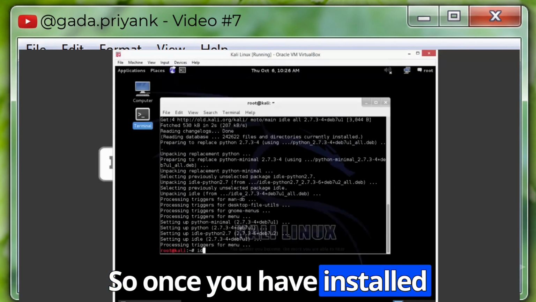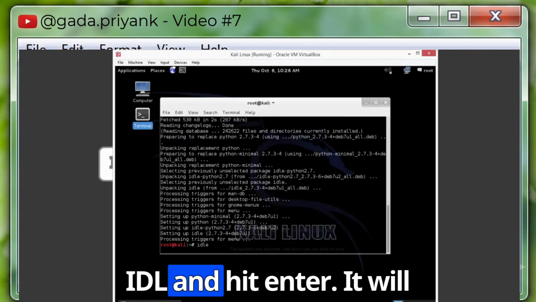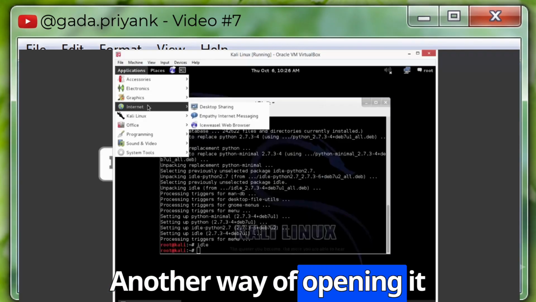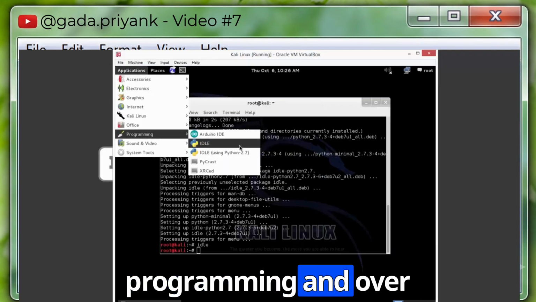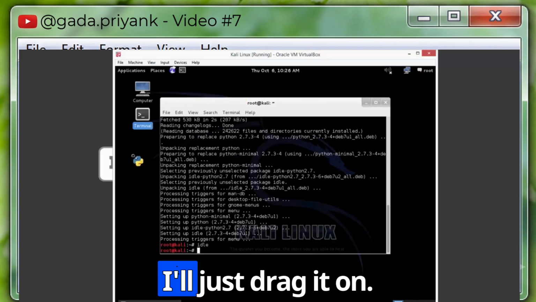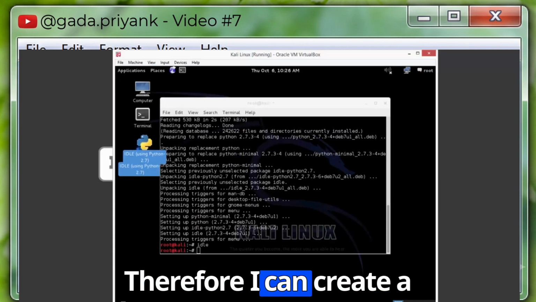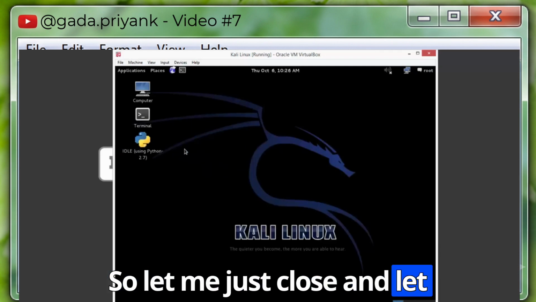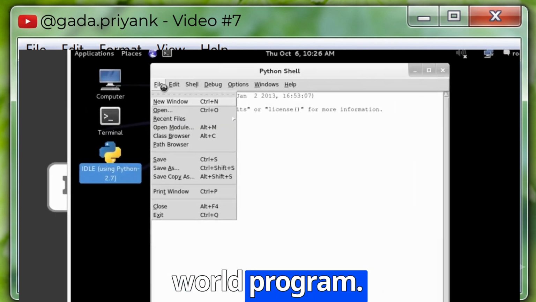Once you have installed it, you just need to type idle and hit enter. It will open the software itself. Another way of opening it is by going to programming, and over here you need to select this. I'll just drag it on the desktop and create a shortcut. So let me just close, and let's start with the hello world program.